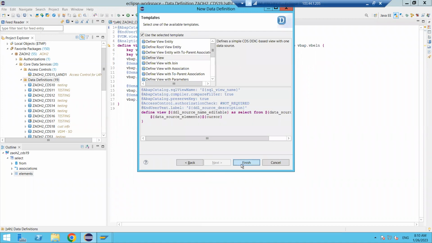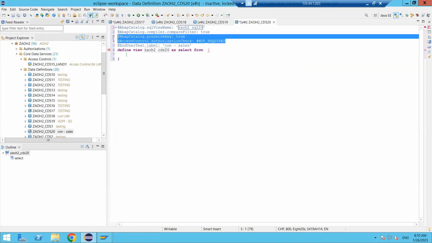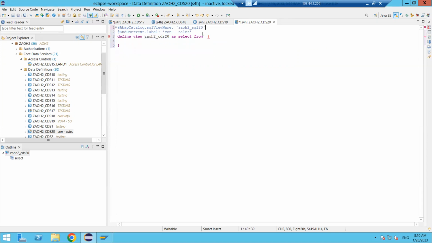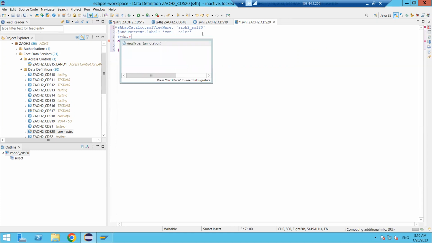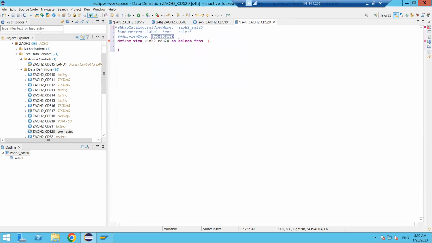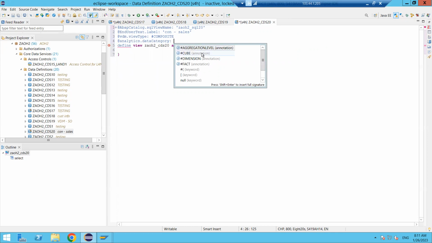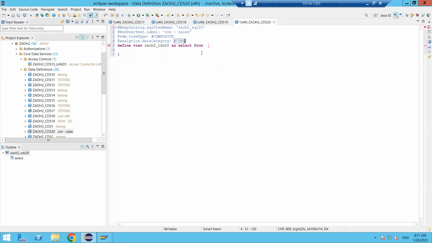Click on next, click on finish, and here I will apply the SQL view name ZAOH2 underscore SQL 20. I'm not using any other annotations here, so I'm just concentrating on VDM only. So @VDM.viewType is equal to composite here, and analytics.dataCategory is equal to cube, because I will merge the transaction data and the master data here. That is why I'm going for cube here.